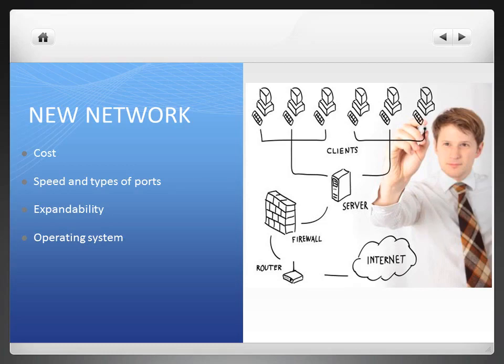When planning a network, there are 4 things that you must take into account. In first place, the cost, which is determined by the equipment capacity and features, in other words, by the number and type of ports available. Then, there's the speed and types of ports on the routers and switches.